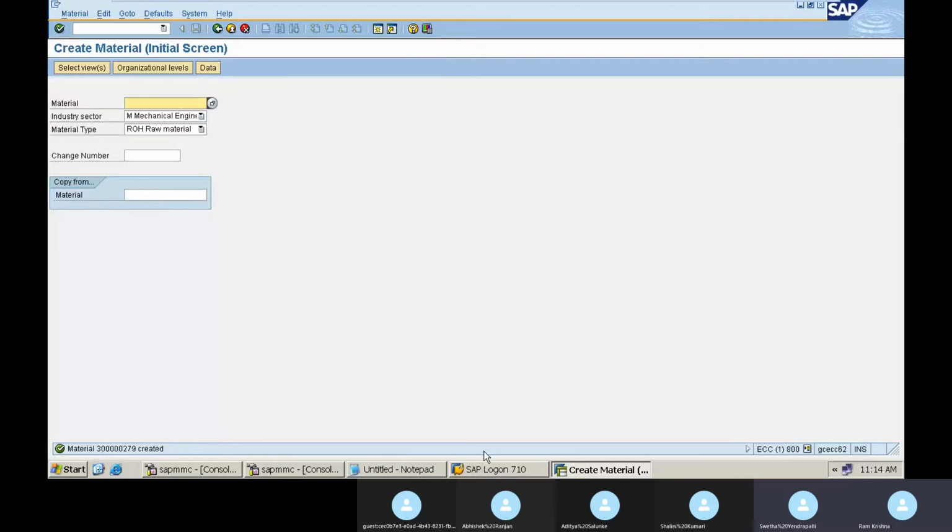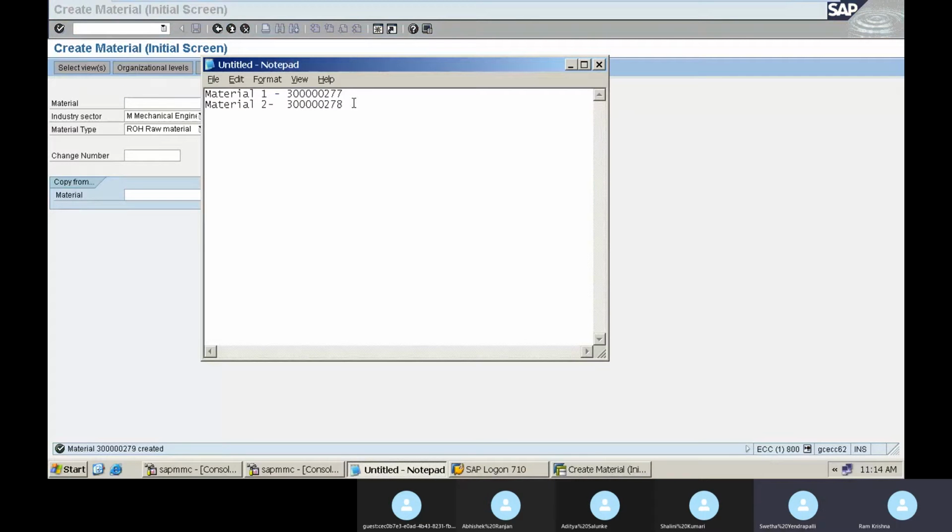350279 is for scrap. Did I create the finished good? 1069. Material 4, which is scrap, is 279. Totally, we have two raw materials, one finished good, and one scrap material. Now we will see how to proceed with this. We already have the vendor, so there is no need to create a new vendor. We can take that vendor.